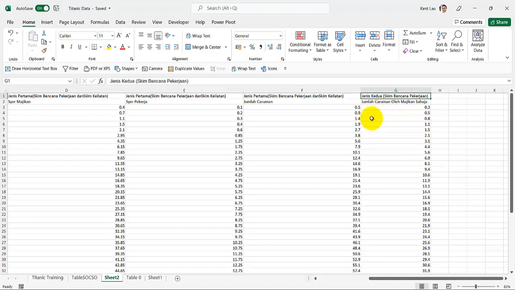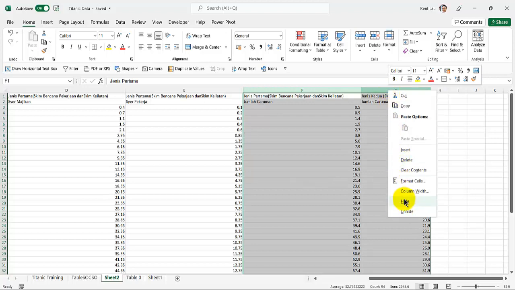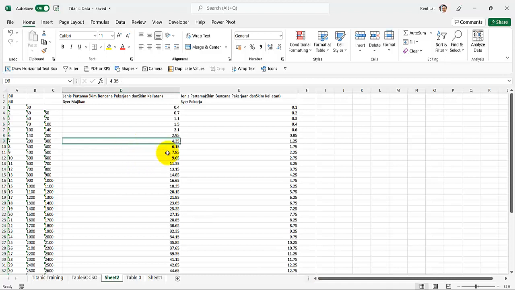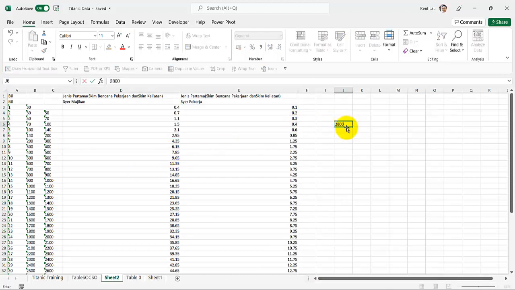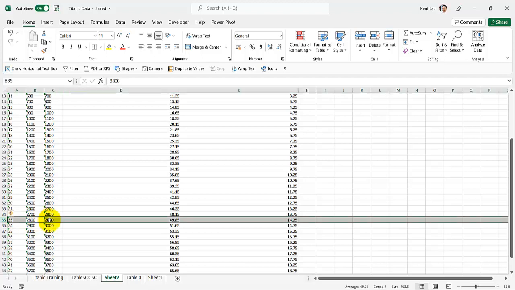This is another type. I'm not quite sure, but let's just talk about these two. Let's say these two columns are not needed, so I just right click and hide. Okay, so now if a person's salary is 2,800, what is the share majikan for 2,800? You look at here, 2,800. It's right here. So you highlight this by shift spacebar, and the share majikan is 49.